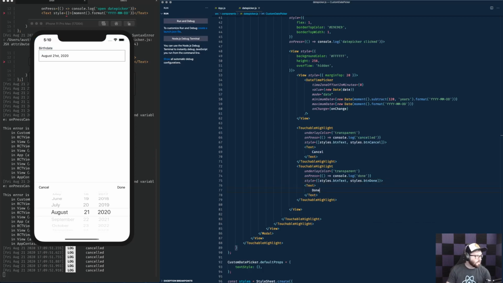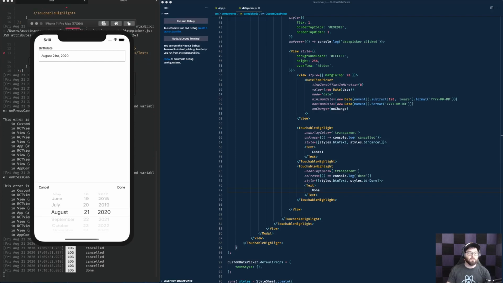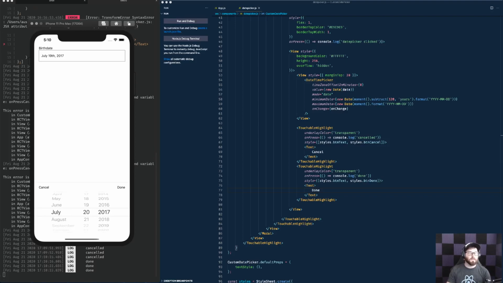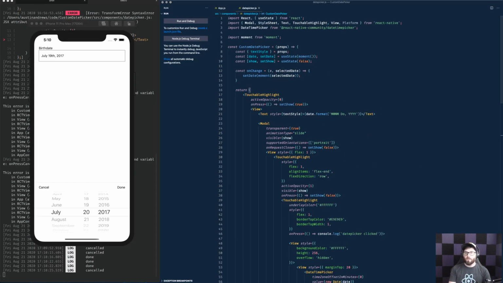Now we actually need to link those buttons up to actually do stuff. So when you hit cancel, it should make this go away. When you hit done, it should save whatever the actual birthday is, right? So if we hit done there, it should now be this date. If you hit cancel, it should go back to August 21st. So let's start writing those real quick.